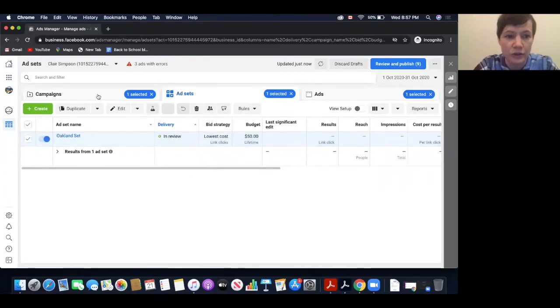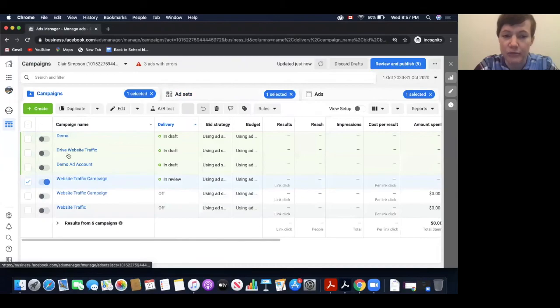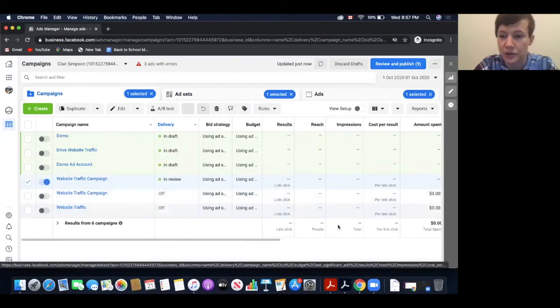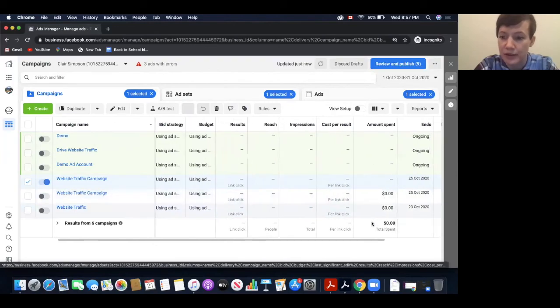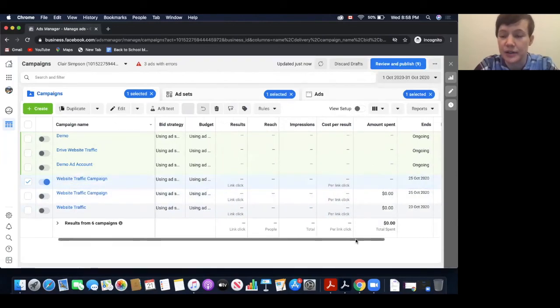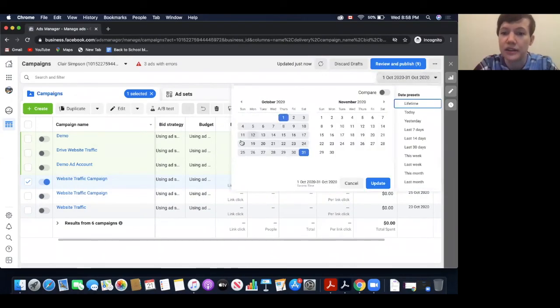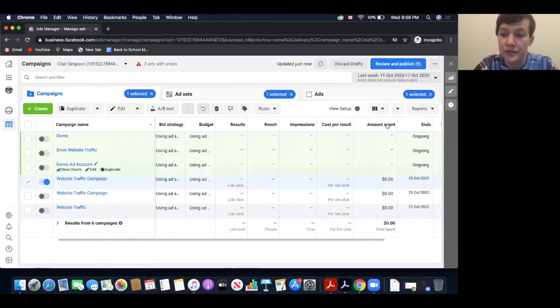And then if we go back to campaigns, if you have more than one campaign, you can see all this together. You can see the total results, total reach, total impressions, total amount spent. If you want to see this within a specific time frame, maybe you have your ad campaign running for 1 month and you want to check out the last month or the middle of October, you'll just select from say the 11th to the 17th of October, update, and it will show you how much you've spent in total and how your ads have performed for that specific time.